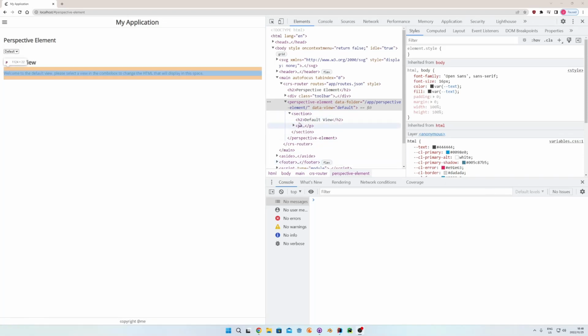So what does all this mean? Well, first of all, we have a custom element here called perspective element that we use to swap out pieces of UI. And there are various scenarios where I have a component that, depending on the state of that component, I want to completely change the UI that I see. And this allows you to do that.